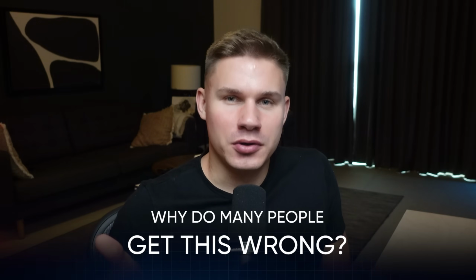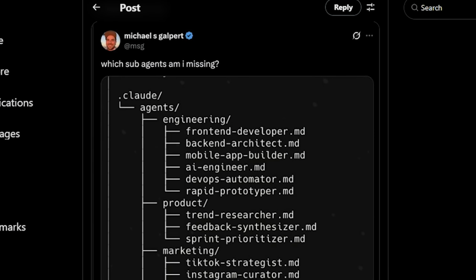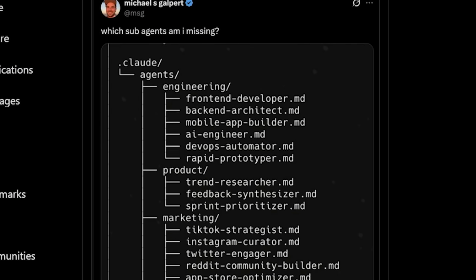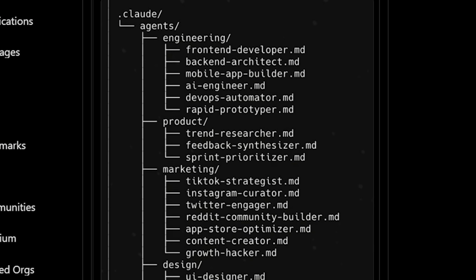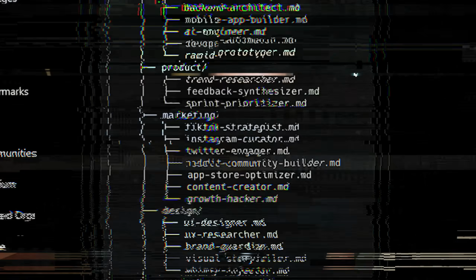So now, why do so many people get this wrong? Well, remember that unmaintainable mess that I mentioned at the beginning? Here's the reason it happens. People skip L0, L1, and L2 and jump straight into L3. They create like 20 Claude Code sub-agents, or even worse, they ask Claude Code to create 20 sub-agents for them. And of course, in the end, people like this manage to ship absolutely nothing.